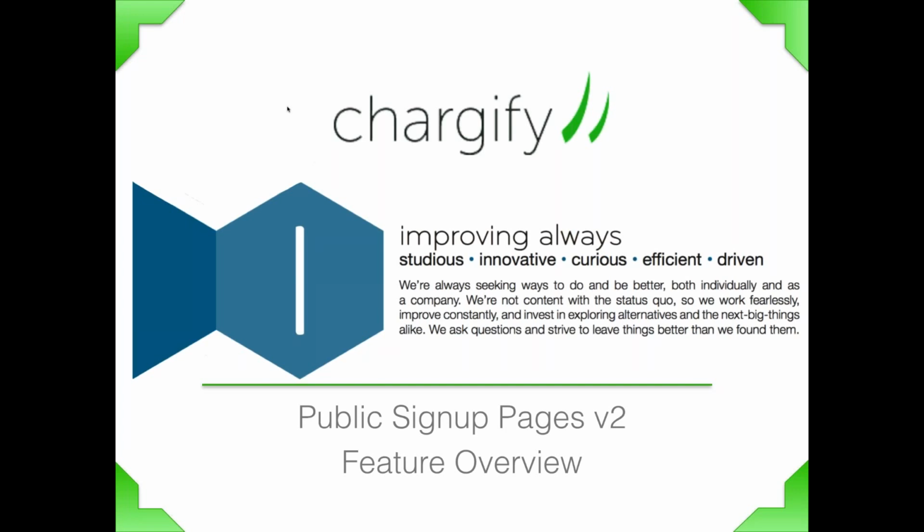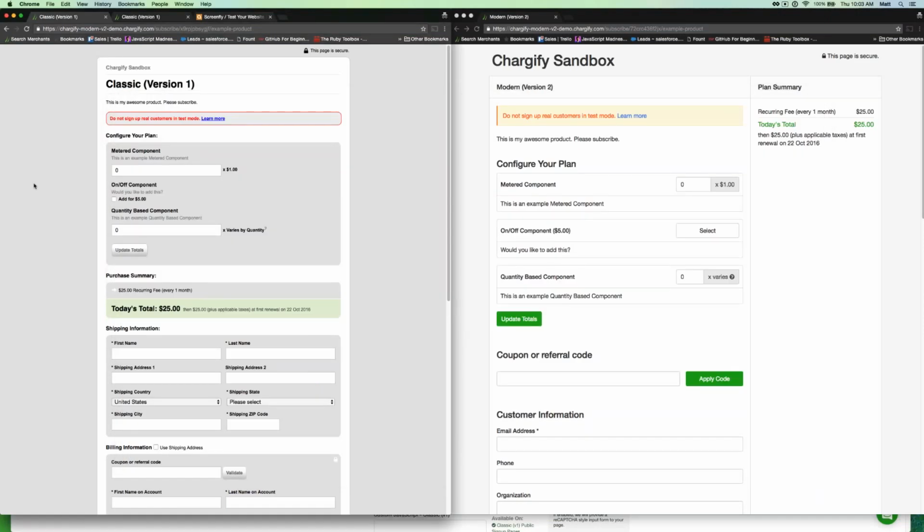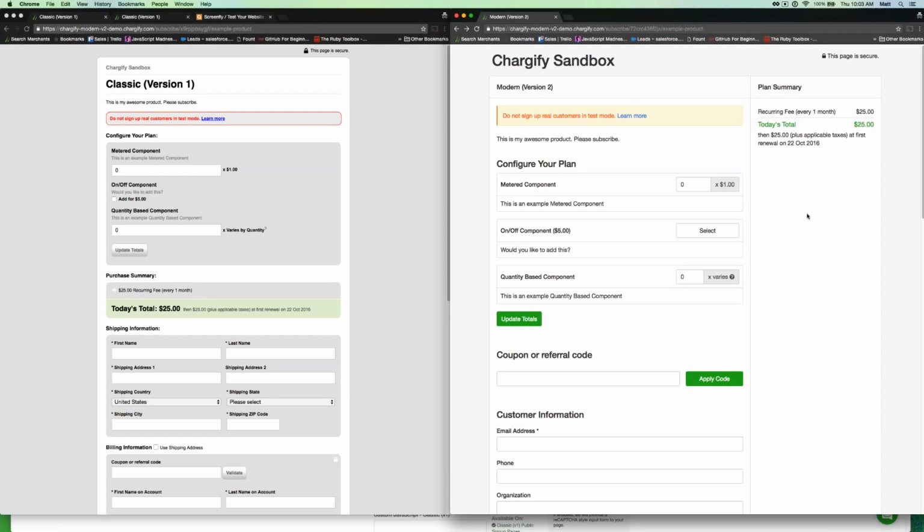So in this webinar, we are going to explore the differences between the older classic version 1 public sign-up page and the newer modern version 2 of the public sign-up page. And we'll walk you through how to configure your settings in your account so you can get these pages up and running for your company in no time.